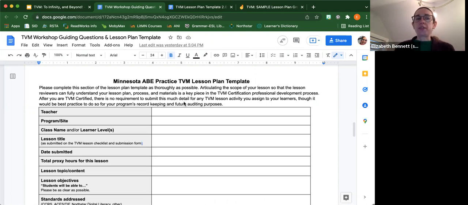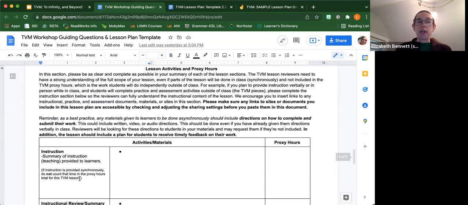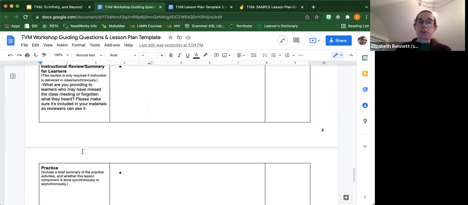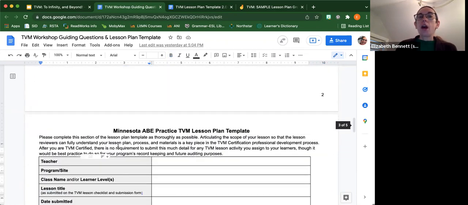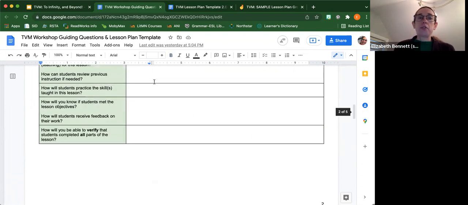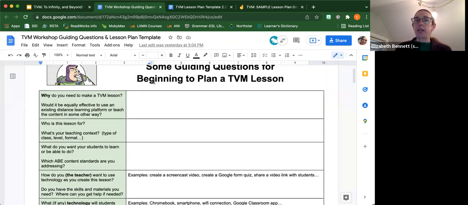So I would recommend just focusing really on the first part: the topic and content, the objectives, what materials you might use, and what the instructional review, practice, and assessment might look like. We don't expect you to actually have all of your materials put together during this workshop. However, it may also be more useful to spend your time thinking about these guiding questions on the first 2 pages. Kind of what we talked about in the first part of this session.